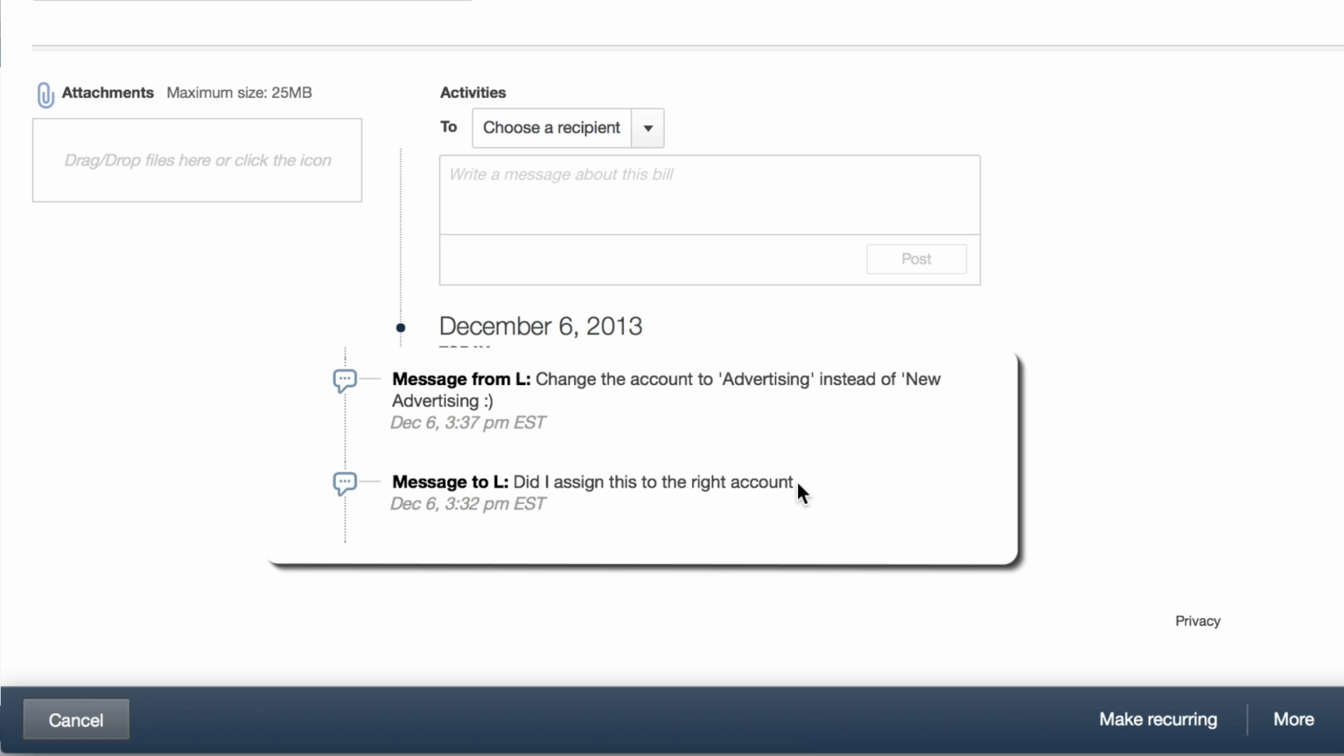Now after I posted that message, QuickBooks Online immediately sent an email to my accountant letting him know that I've created a message for him. Now my accountant opened up the message and he opened up QuickBooks thereafter and he responded. Change the account to advertising instead of new advertising. So as you can see, QuickBooks Online allows you and your accountant who's in a different location to work together seamlessly.